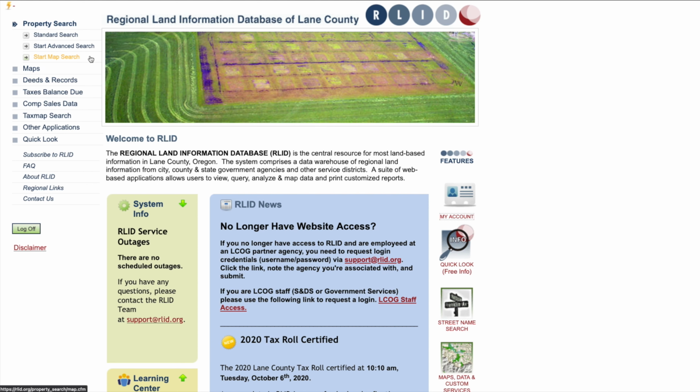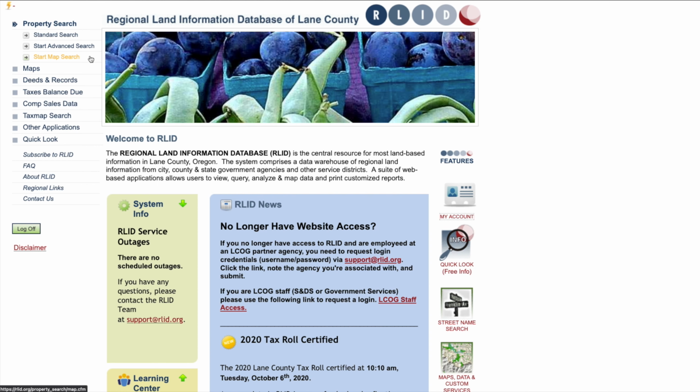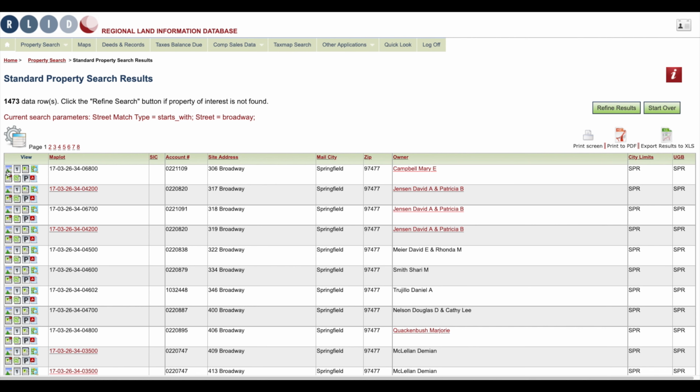Properties selected can be further refined using the filters available in the standard and advanced searches. The advanced search and the map search are tools that are reserved for the premium subscription level. All search types will provide you with a candidate list which has quick options like property images, copies of tax maps, deeds, assessor information, property summary reports, detailed property reports, custom reports, or viewing the property in RLID Maps.